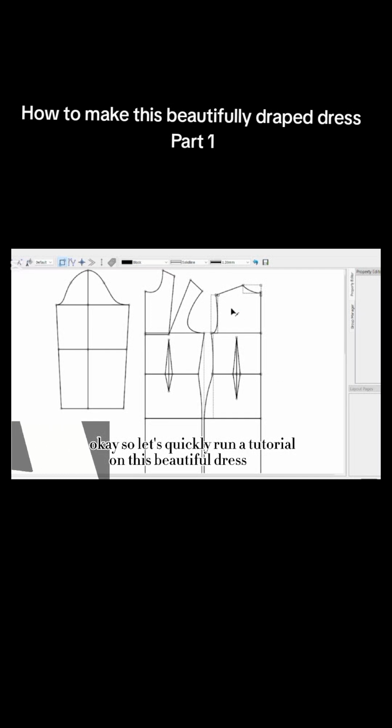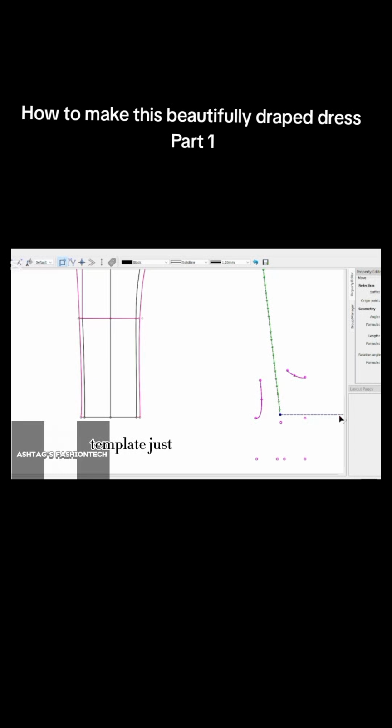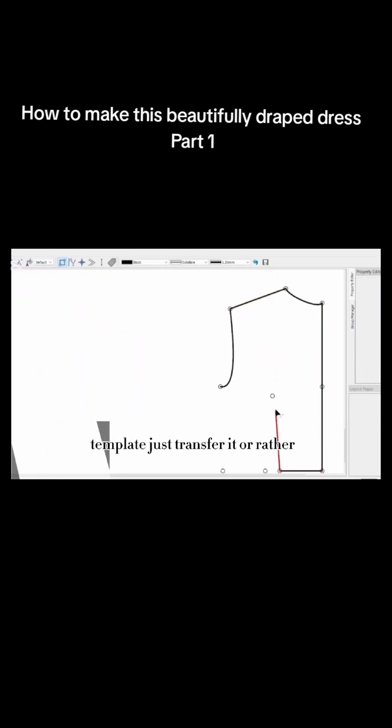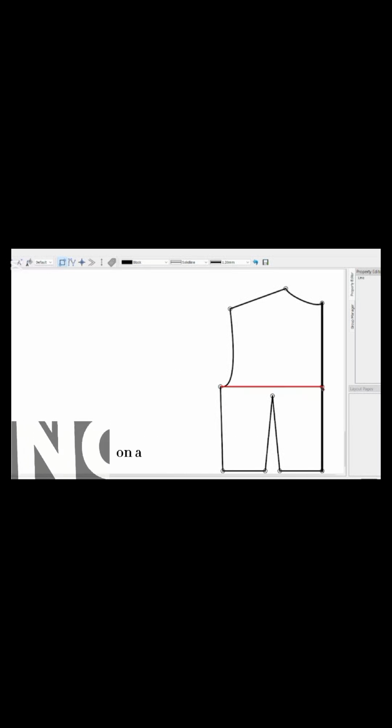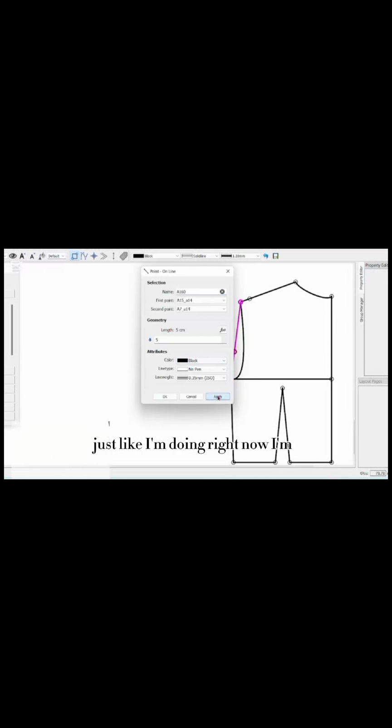Okay, so let's quickly run a tutorial on this beautiful dress. To start with, you need your basic bodice template. Just transfer it, or rather, copy it onto a different paper, just like I'm doing right now. I'm starting with the back.